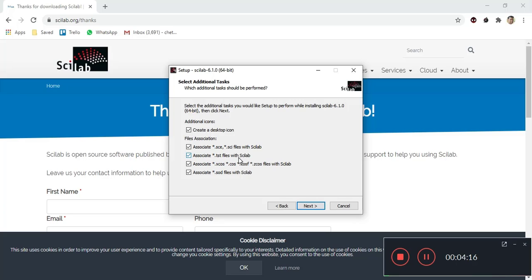Then we have xcos, cos, cosf, zcos files. Even those are related to the xcos toolbox, and we'll go through that later. Then we have .sod files. Even that is related to Scilab. In our sessions, if we come across them, we'll go through them in depth. So just keep all the checkboxes checked and then click on the next button.